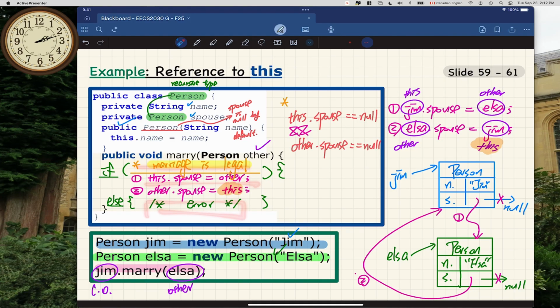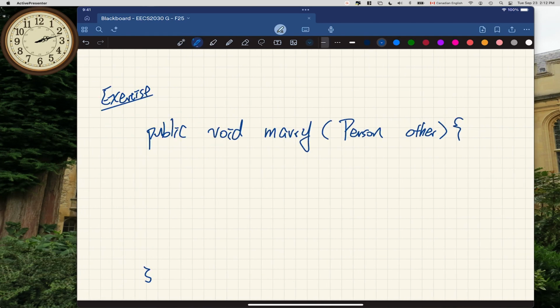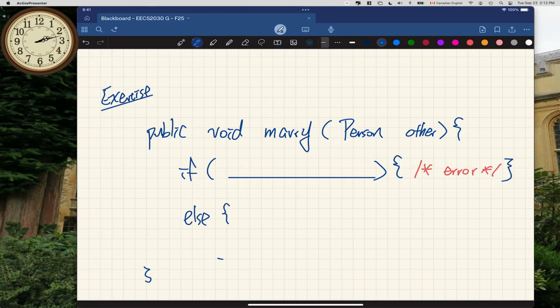We're going to really play with the logic, put it the opposite way. I want to say something like, if some condition here is true, I want to print out the error or throw some exception. I'll just say error. Otherwise, I'm going to execute step number 1 and step number 2, the same. So this condition here is going to be something like the proposed marriage is illegal.